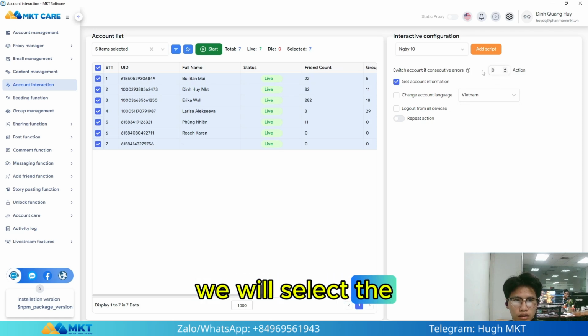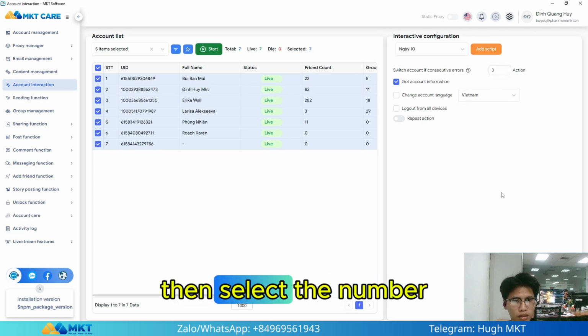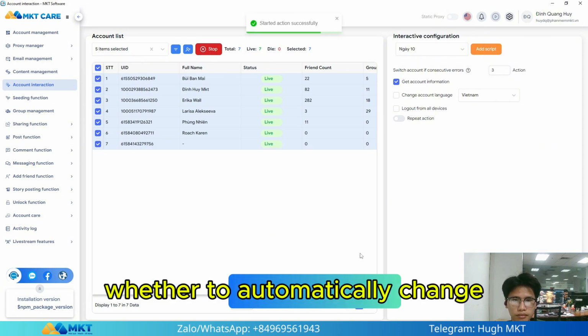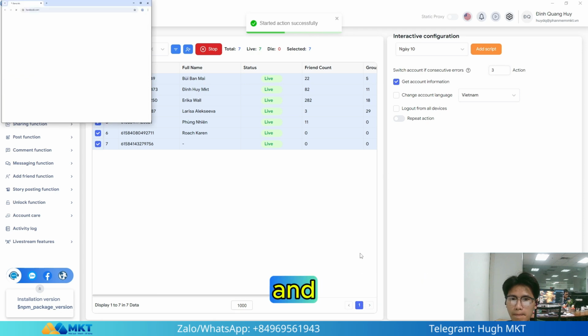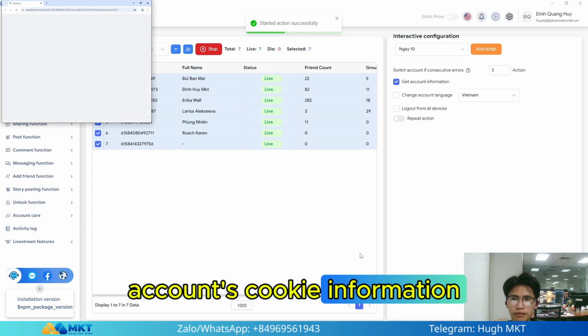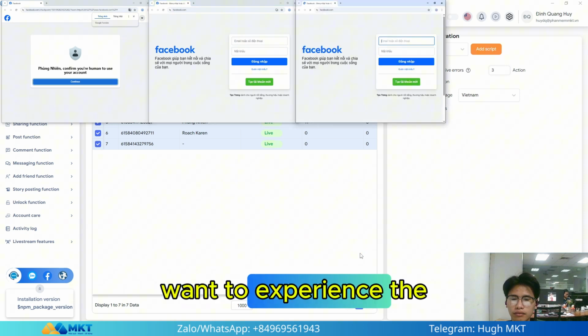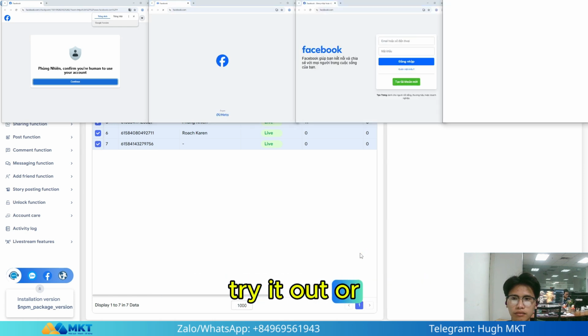Here, we will select the script on the right. Then, select the number of times to repeat actions when an account errors, choose whether to automatically change the account's language, and choose to retrieve the account's cookie information. Then, we press Start.